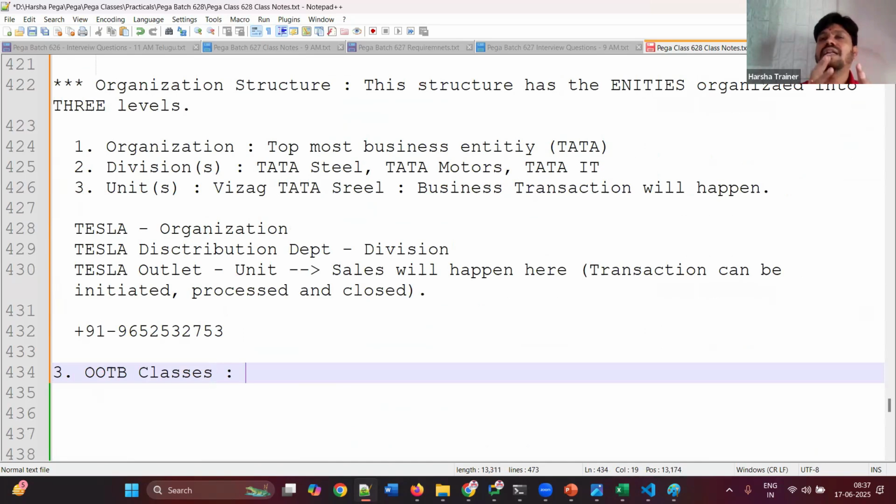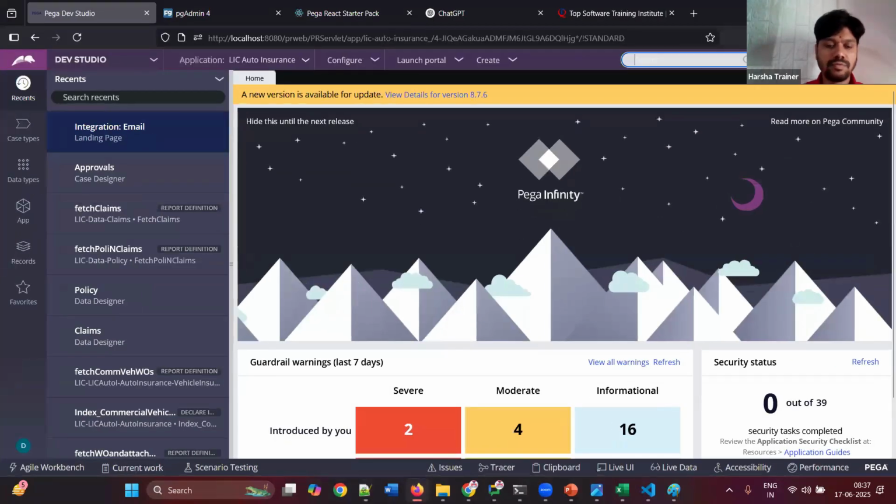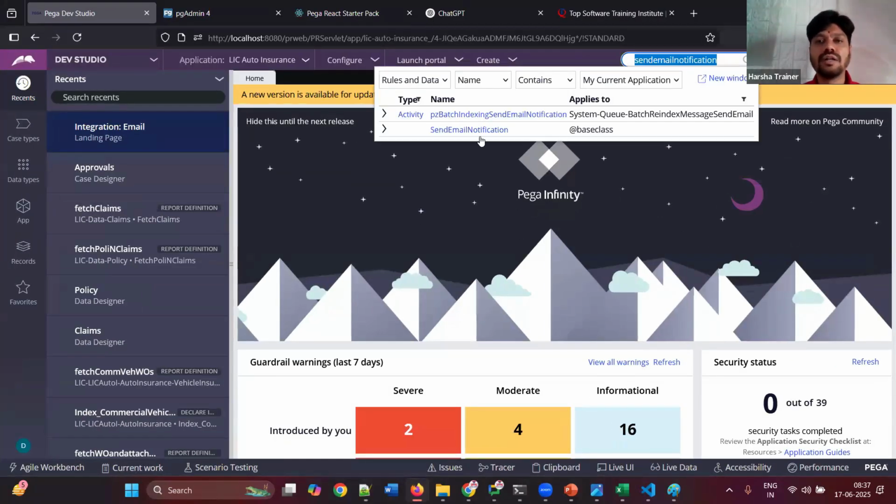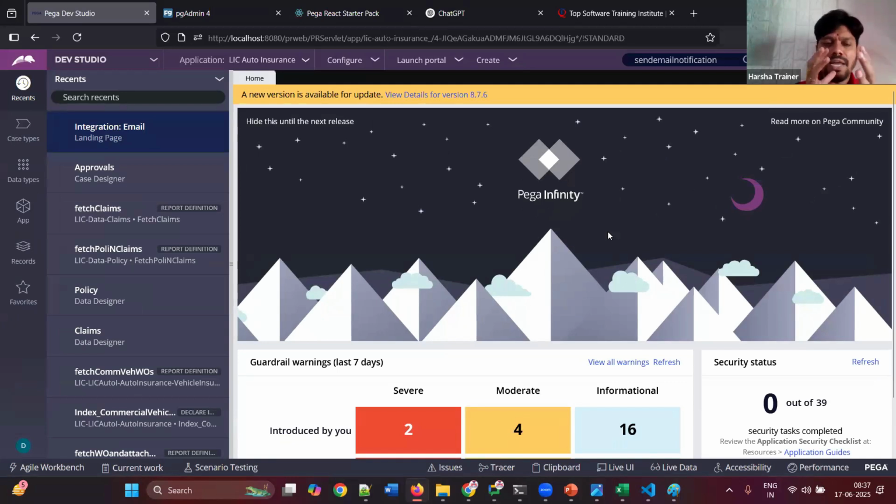Pega Process Commander environment has one OOTB application, correct? What is the application name? Pega platform. It has OOTB functional components. I have shown you one functional component, you remember? This functional component I have shown you. No? This functional component is there in a class. Its name is @base class. See, I already told you today that functional components will be there inside classes. Classes will be there inside the application.